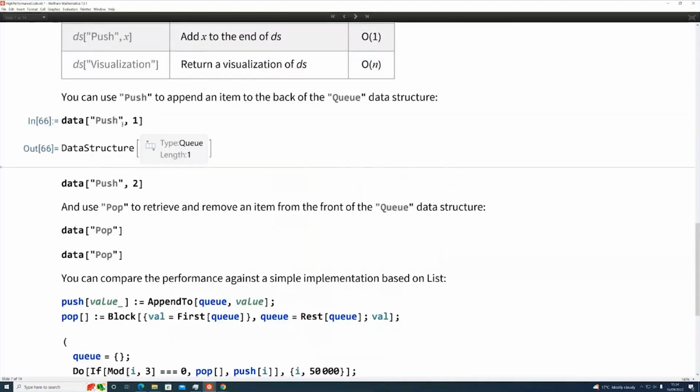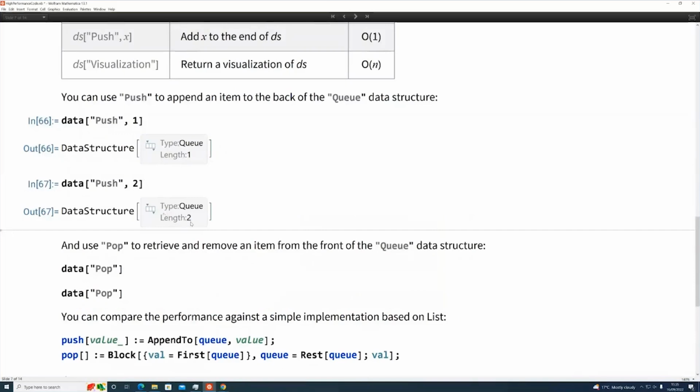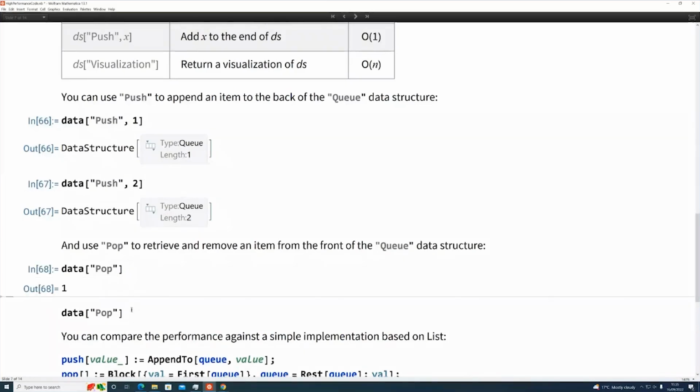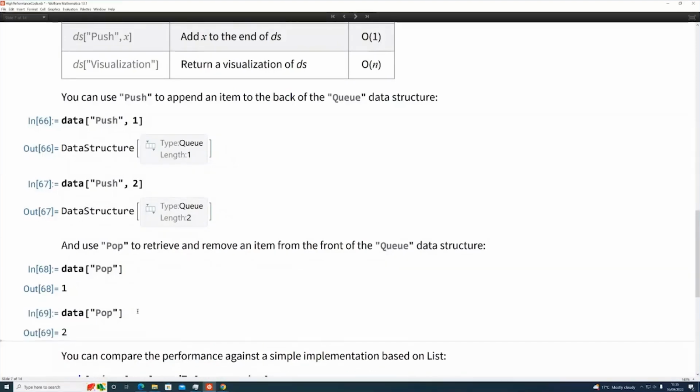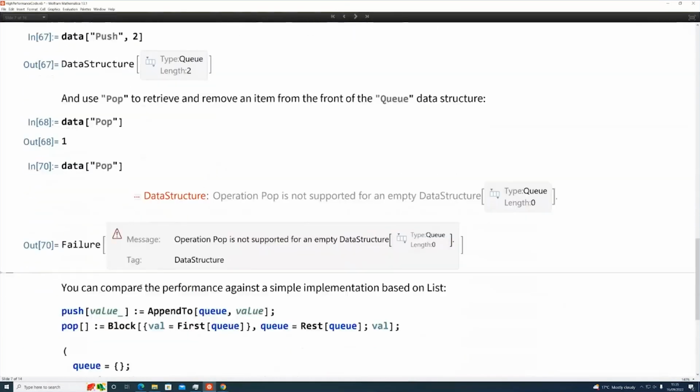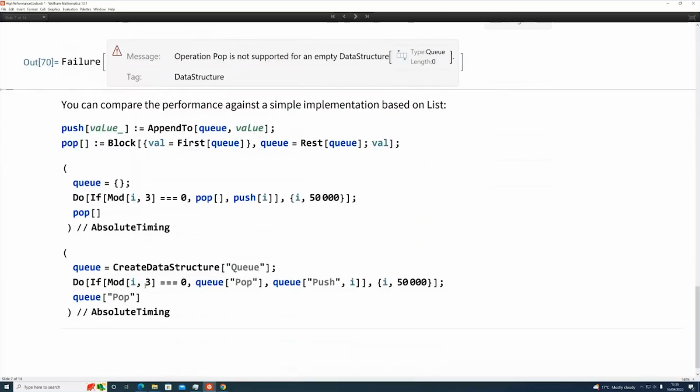This is the data structure I just created. And if I push one into the queue, I now have a queue with one thing in it. I can stick something else into the queue, and it's got 2 things in it. And now if I pop, I'll get the thing that was first in the queue as the first out. That's the definition of a queue, first in, first out. And pop again, and I'll get the thing that was second in the queue. And if I pop again, I will get a failure because the queue is now empty. So pretty basic, but where it becomes useful is for performance.